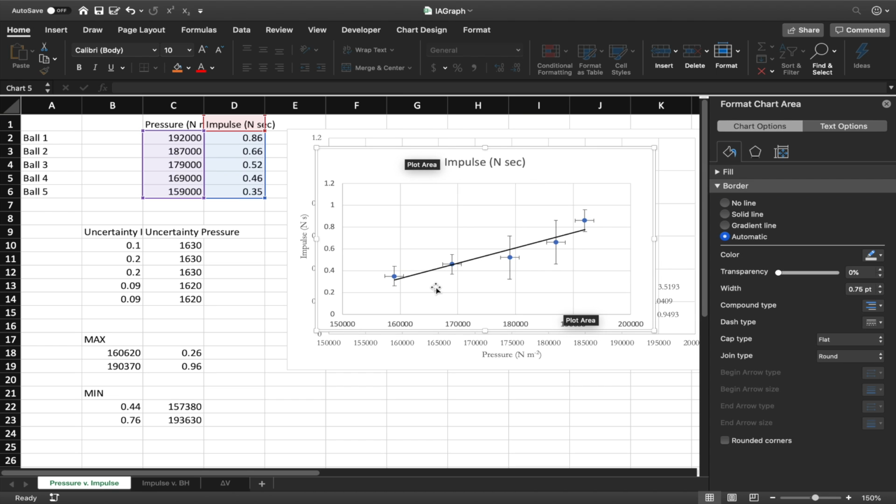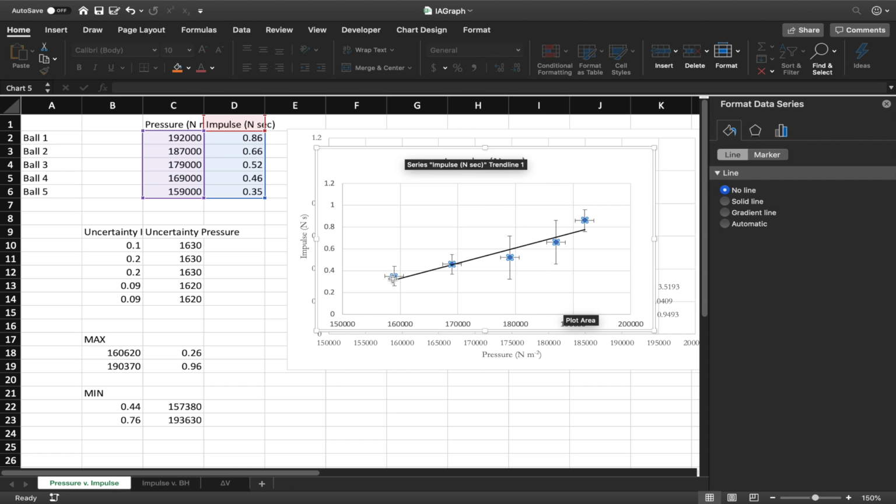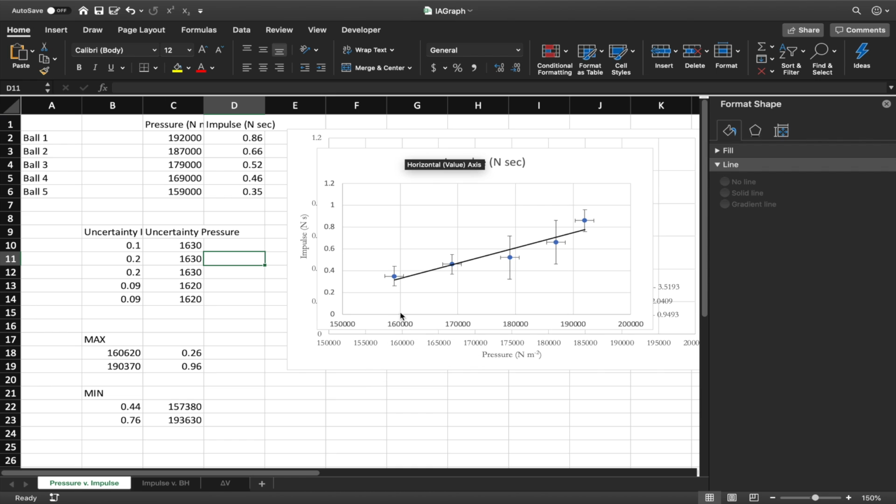To figure out those 4 points, you're first going to figure out what this point is right here. I noticed that that is my ball 5. It has a pressure of about 159,000, so it's falling right about there, and it has that 0.35. That is my ball 5 point. I know that the error for this point in the Y direction is 0.09. So this value up here is 0.35 plus 0.09, which is that 0.44 I have here. And this point right here is 0.35 minus 0.09, which is this 0.26 that I have right there.